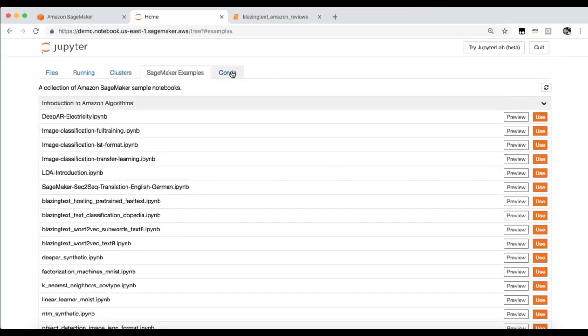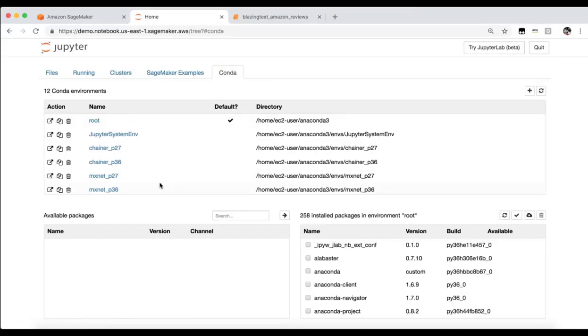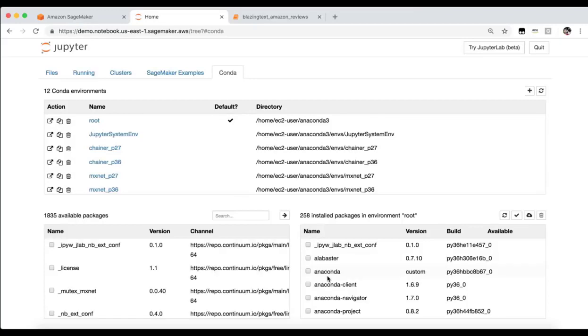And then finally, the Conda tab describes the environments that we've created for you on your SageMaker notebook instance, as well as allowing you to track which packages. We've tried to populate the SageMaker notebook instances with a lot of very common data science packages, but you can always install and add more as needed.